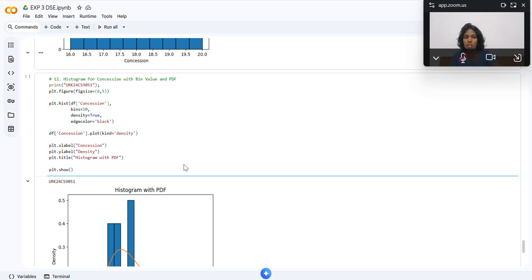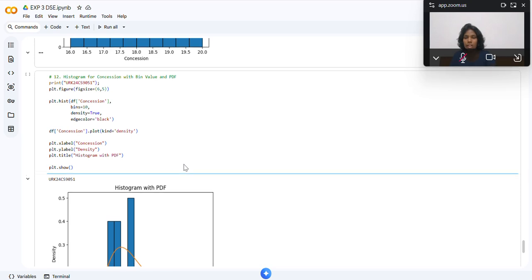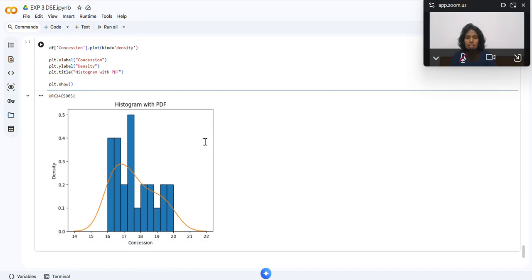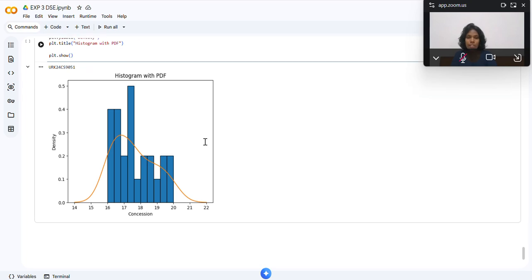The 12th one is a histogram for concession with a bin value. Here, I create a histogram using a specified number of bins. Bins divide the data into equal intervals, making the distribution more detailed. After setting the bin value, I draw a histogram. The output of this program represents the concession distribution divided into multiple intervals. Each bar represents one bin. The height of each bar shows how many concession values fall within that interval. Increasing the number of bins provides a more detailed view of the data distribution.